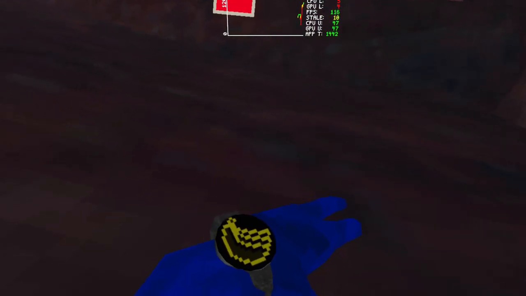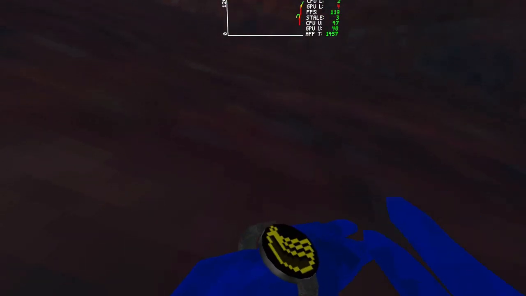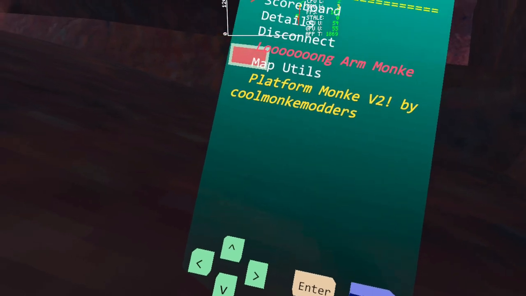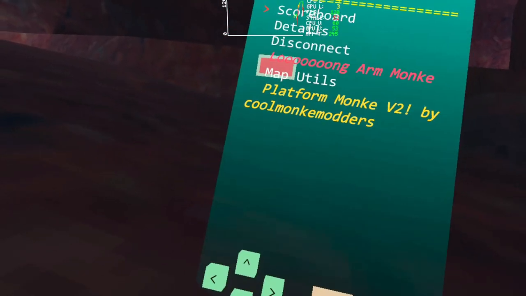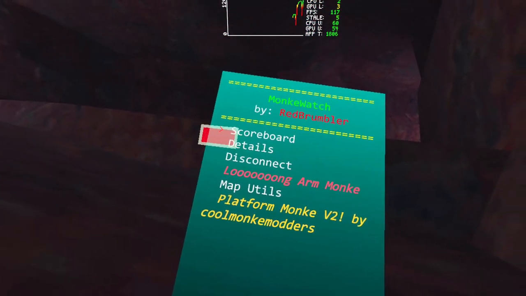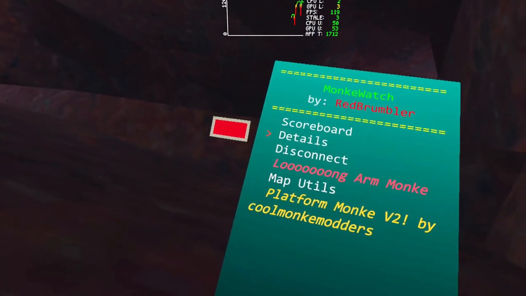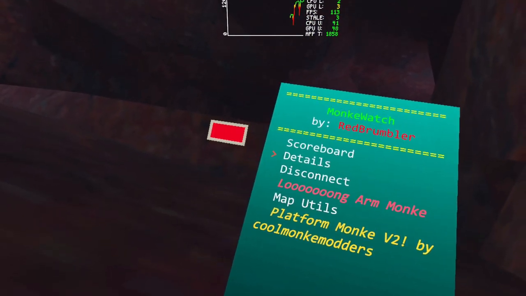You can see mods that are available on this menu, as well as you can force exit out of maps and join maps manually. However, since we haven't loaded a map, we have to go to the computer to do so. Let's head over there.